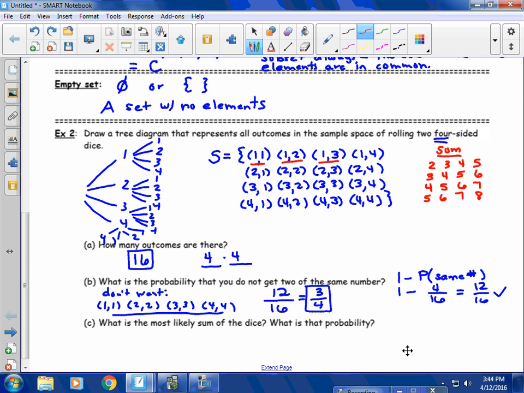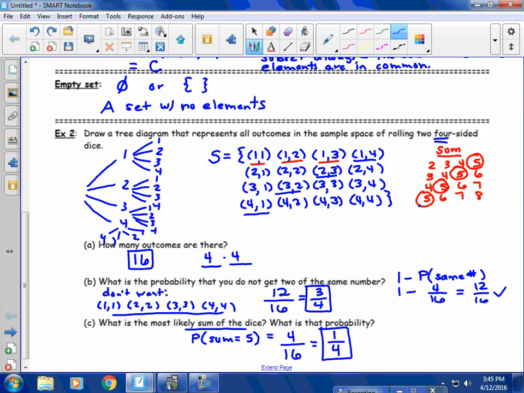Now take a look there. What number in that bunch shows up the most? Well, the only number that's in every row is a 5. So the most likely sum is the same as saying what's the probability of getting a sum equal to 5. So the probability would be 4, namely these 4: 4, 1, 3, 2, 2, 3, 1, 4. Out of how many possibles? That's the number in the sample space, 16. So that reduces to 1/4. You have a 1 in 4 chance of rolling a 5.